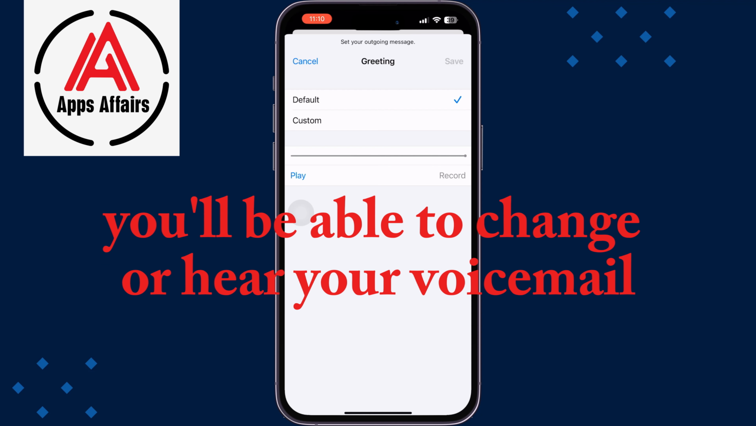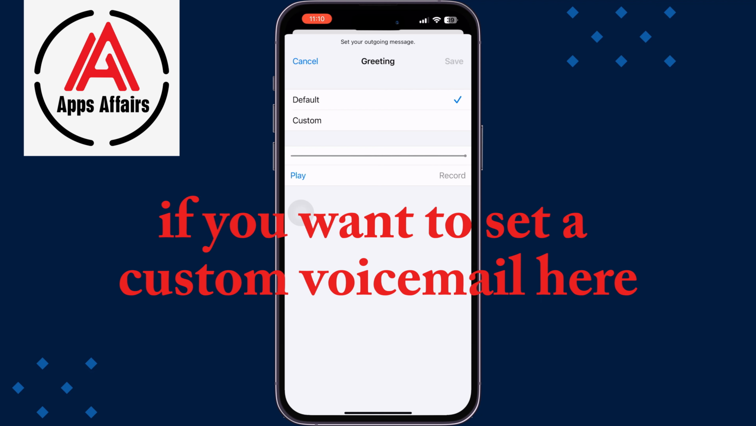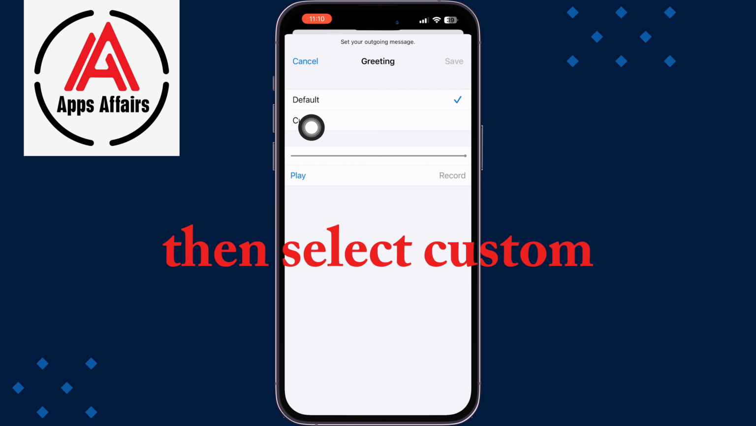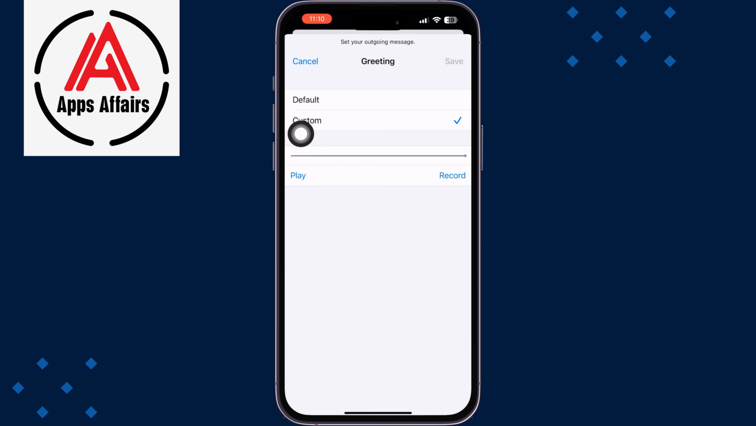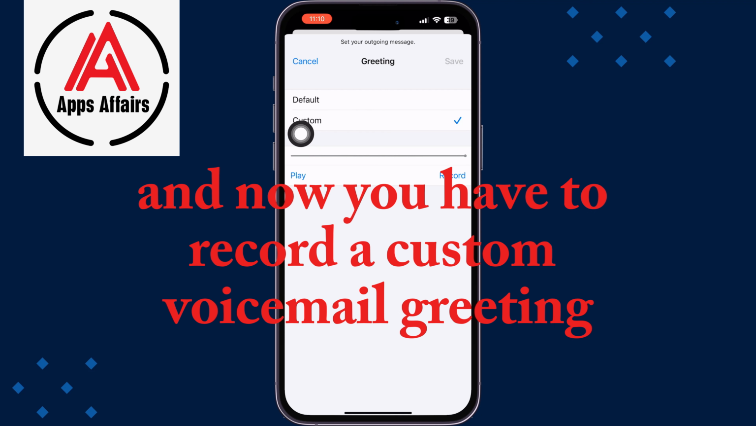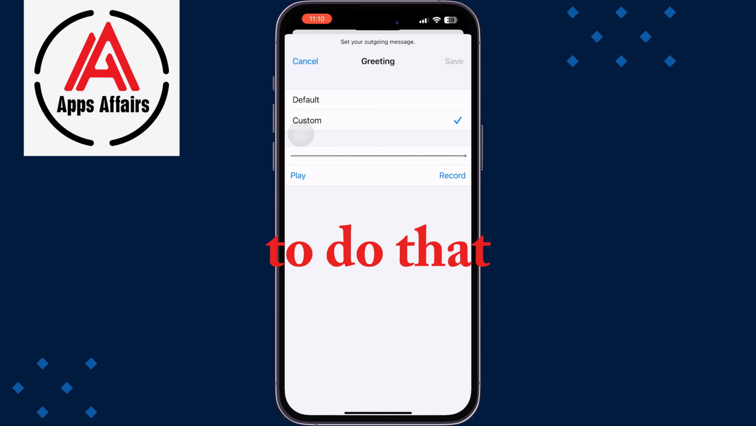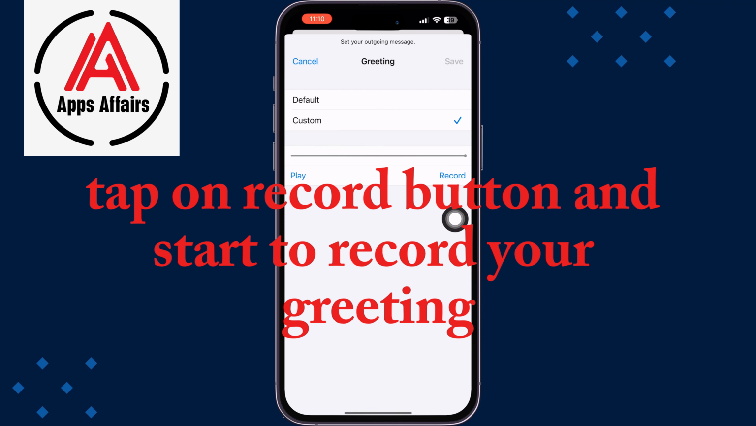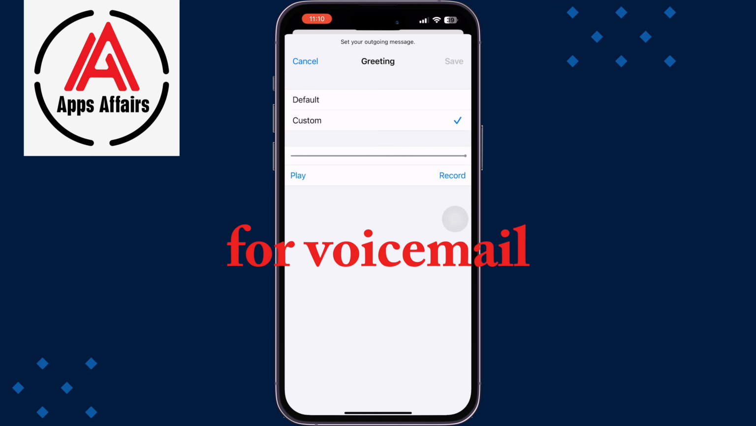That's how you'll be able to check or hear your voicemail. If you want to set a custom voicemail here, then select custom. And now you have to record a custom voicemail greeting. To do that, tap on record button and start to record your greeting for voicemail.